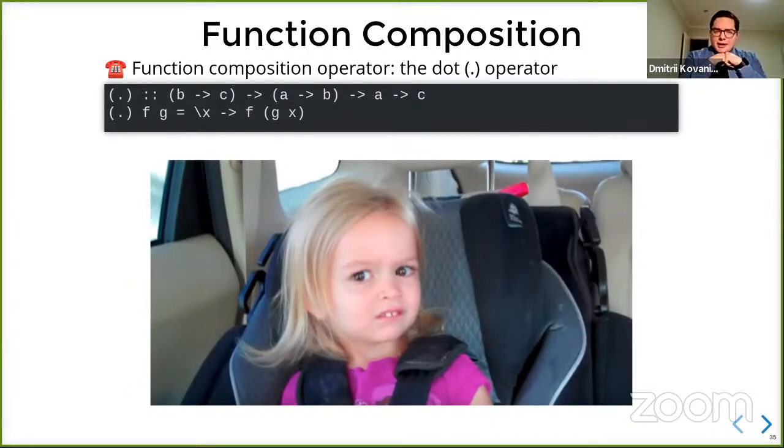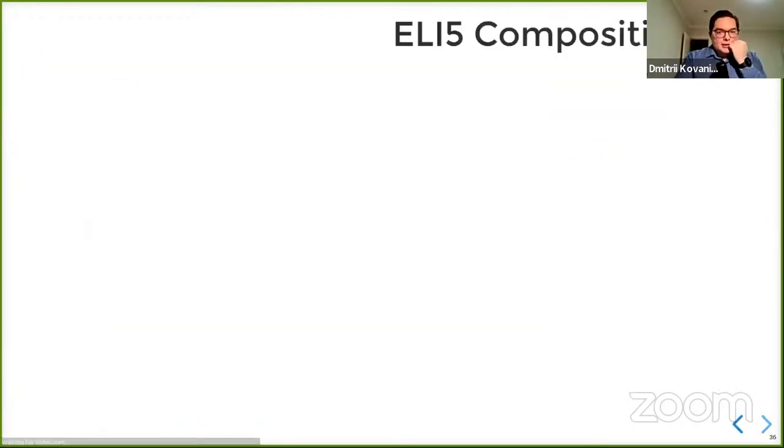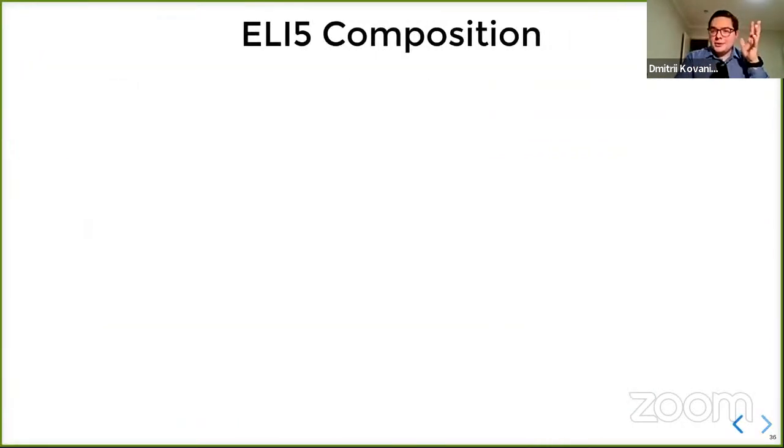If you just look at this definition, it can explode your brain. Like, what's really happening here? What is this, dot and round brackets? What is this, f, g, a, b, c? It maybe doesn't make sense. So let's first look at an example. It's a very simple example of how we can understand function composition.